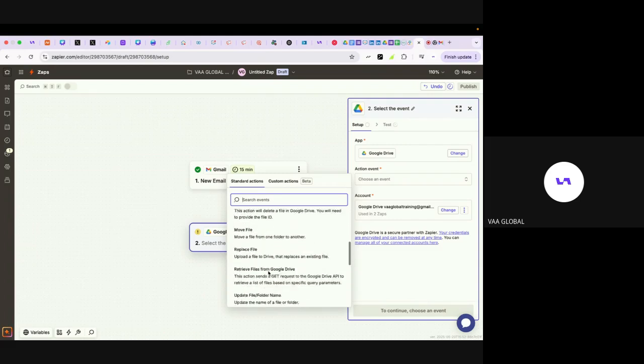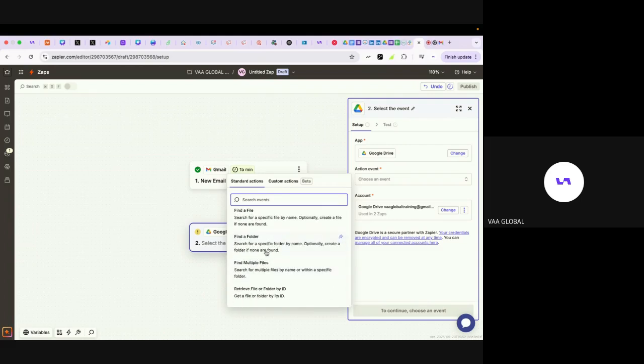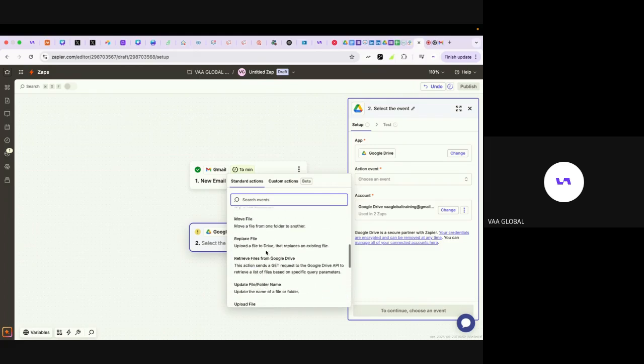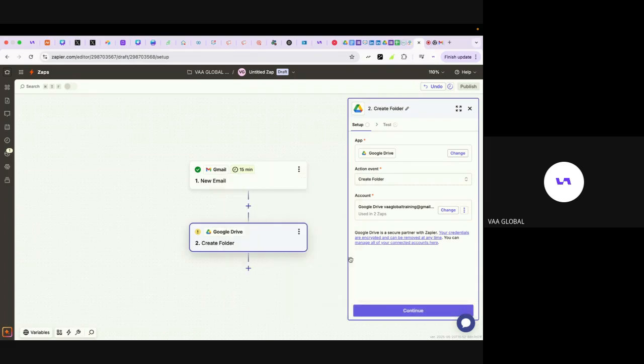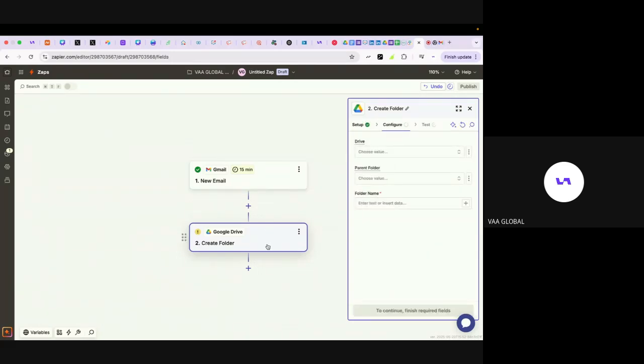You understand? Things that you want this to act on when a new email is sent, because that is what you are trying to connect. Now, in this case, you can just say create file from text, right? Create a new file from plain text, or create folder. You understand? Whichever one you want, you can go for it. So let's say create folder, for example. Then you click on continue. So you click on continue. Now, this Gmail communicates with Google Drive.